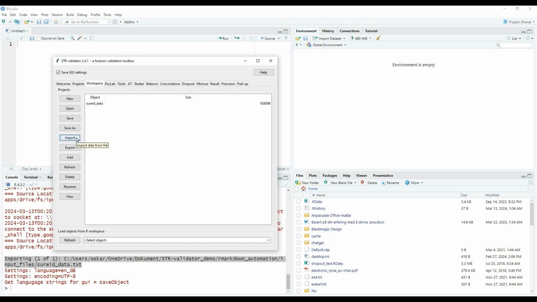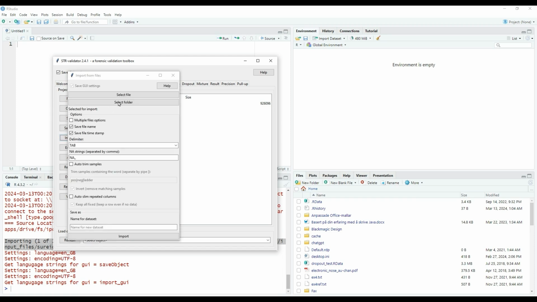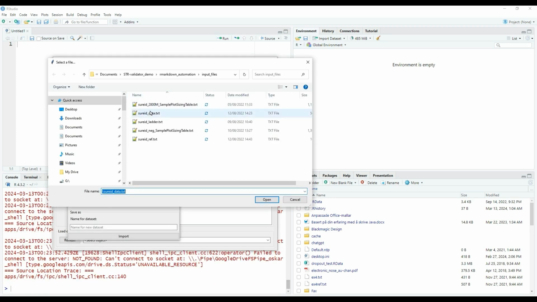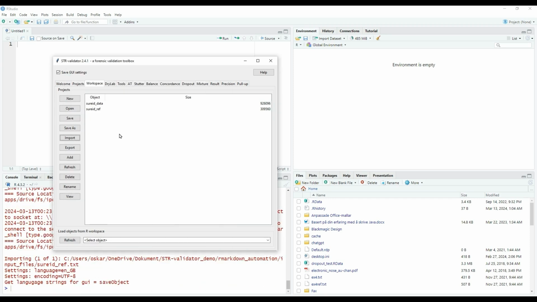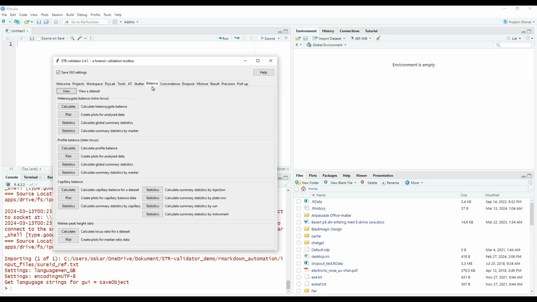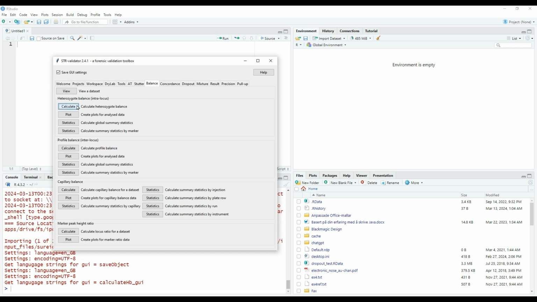And now we click import again to import reference profiles. I use the same settings as before and just click import. So now we have two objects in the workspace, the reference sample data and the actual data. Then we click the balance tab. And in the heterozygote balance and interlocus balance section, we click the calculate button.